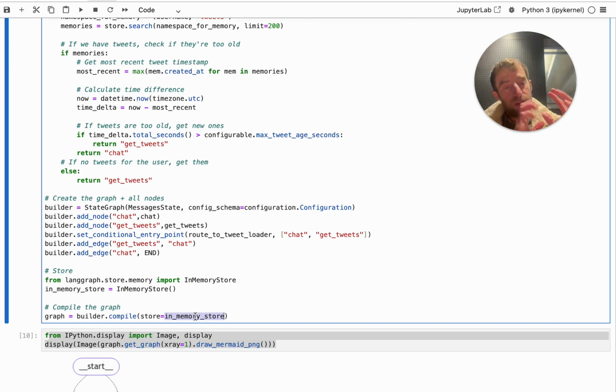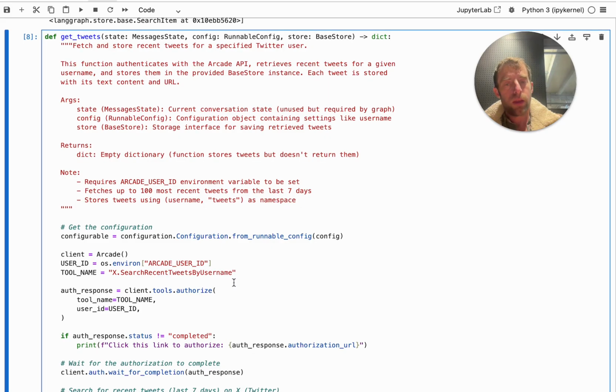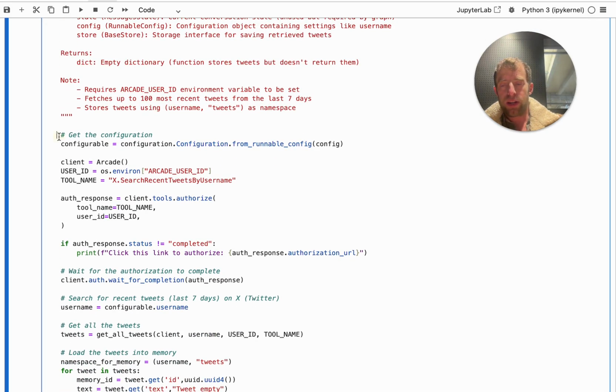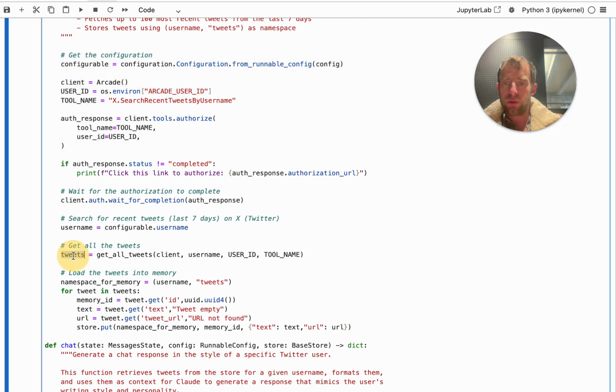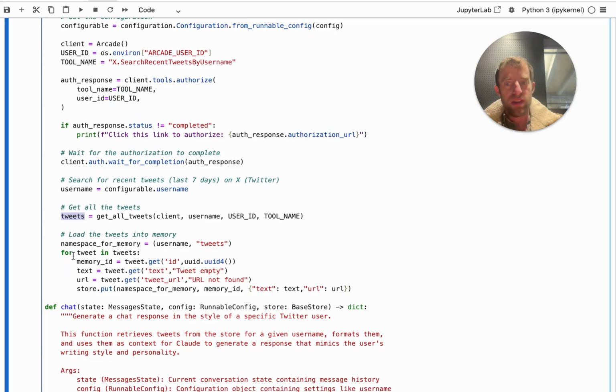Now you're starting to see how we can actually save things, for example, in one node, and retrieve them in another node. So we access a store in this particular node, getTweets. Here we just hit the Arcade API, just like we showed previously, to get all our tweets. This is actually exactly what we did before. Define a namespace, which is just the username, tweets, extract information from each tweet, put it in the store.